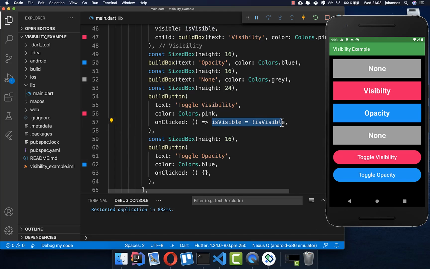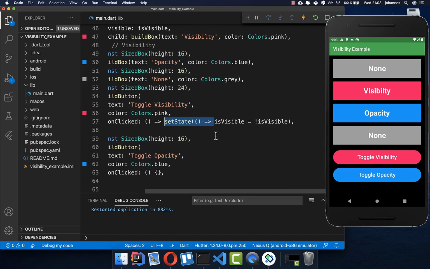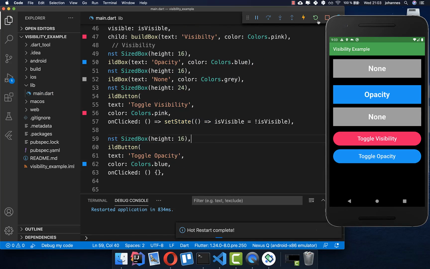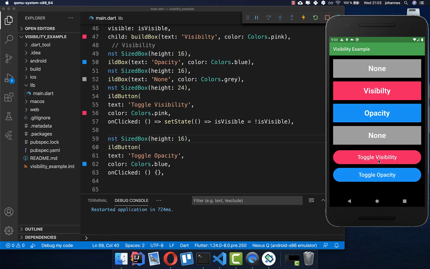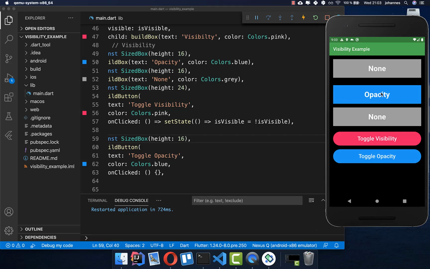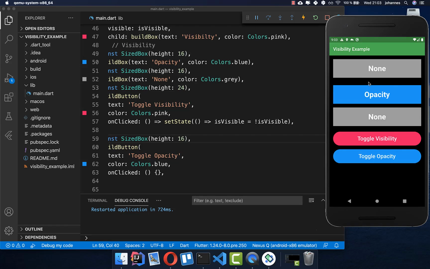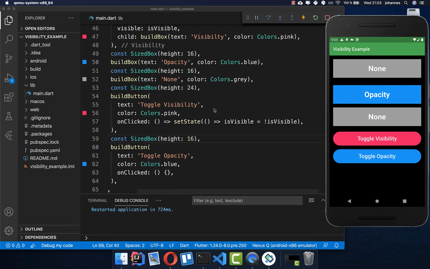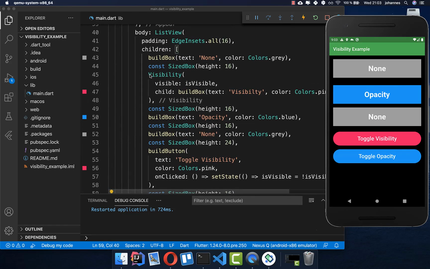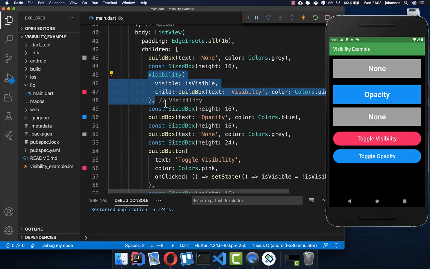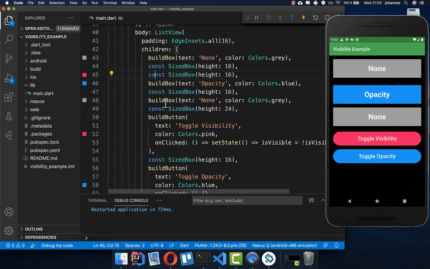To change here only the visibility is not enough. You also need to put here this setState around, and then you need to hot restart your application. And now you can press here on this toggle visibility, and you see that it takes this visibility box out, and we can also put it again inside. If the visibility is away, you see we have here some more spacing, and this is because we have here our box, which is not visible anymore, so you can think of it as removed.